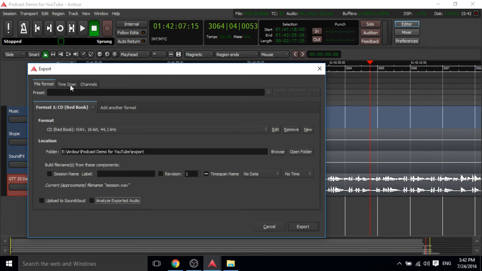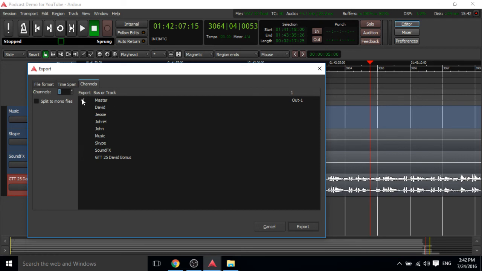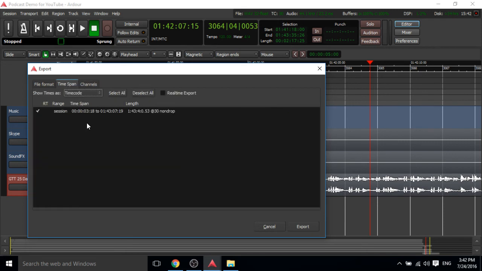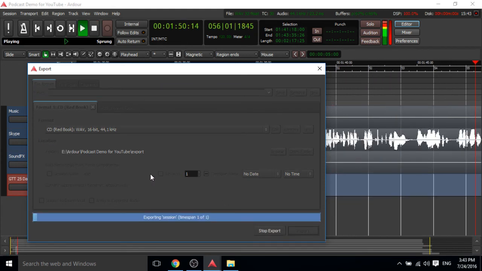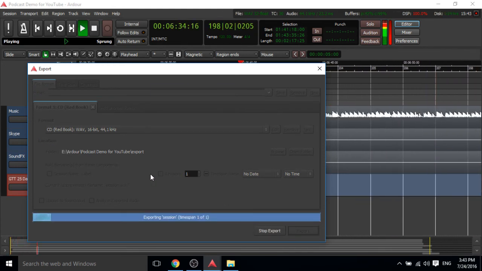Then, always check what channels you have selected. We have one channel, and we're on the master bus. That's exactly what we want. We don't want anything else, because all this is mixed into the master bus. And then our time span, you'll notice it says it starts at 3 seconds in, because we cut off that countdown. So let's hit export, and that's going to do its thing.